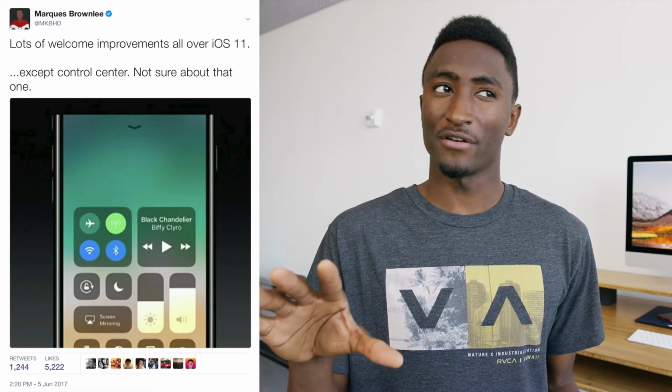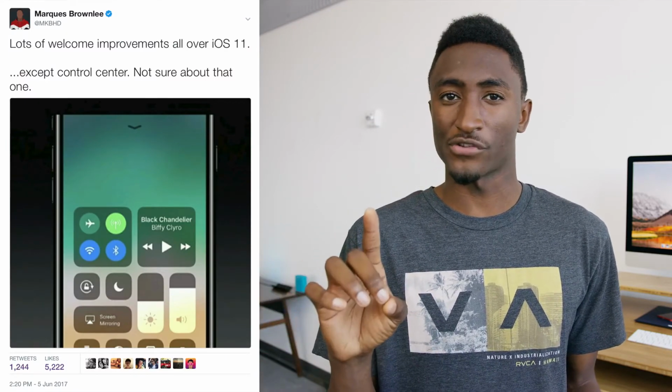And then the number 1 new feature in iOS 11 is, I guess, a pretty obvious one, you probably saw it coming, is the new Control Center. Now, when I first saw it on stage at WWDC, my initial reaction, as you probably judged from my tweet, was a little bit lukewarm. It didn't look all that weird. In fact, I think it kind of looked a little goofy when I first saw it.